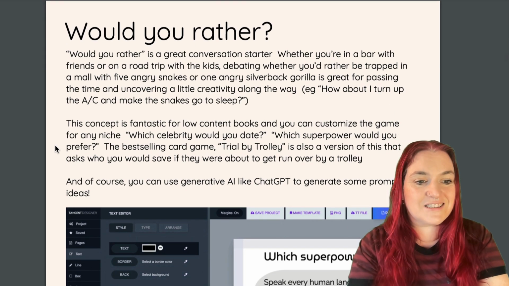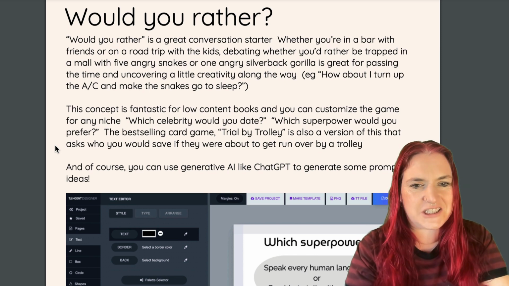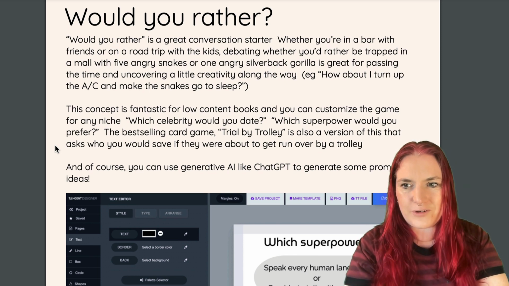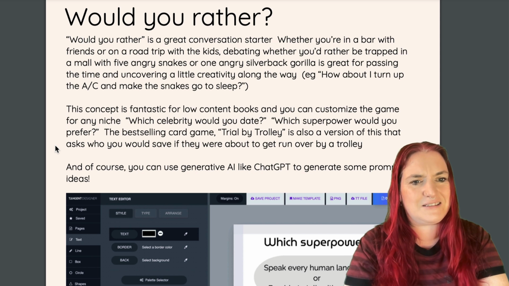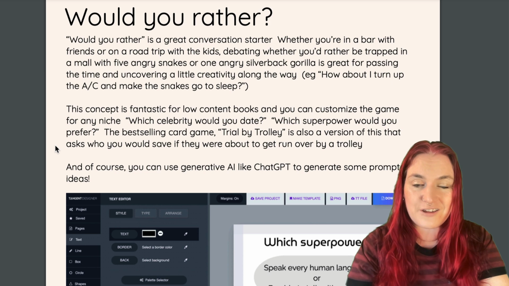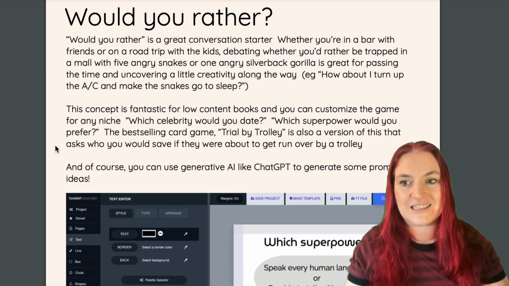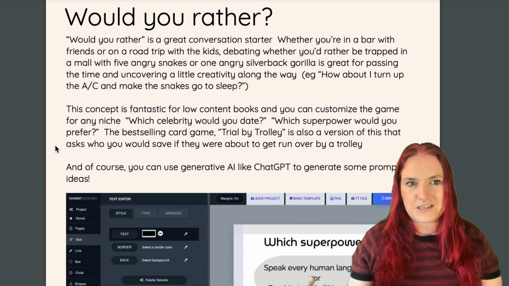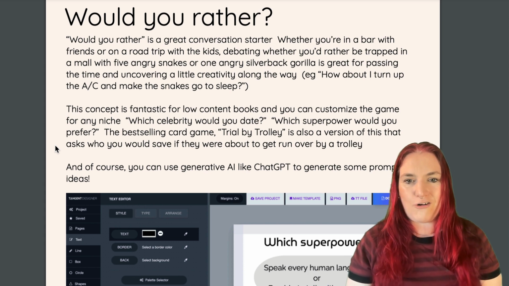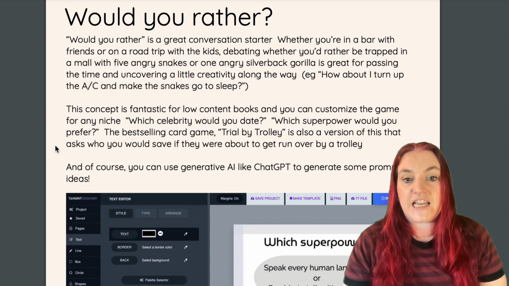Okay, so the next article in the magazine is Would You Rather? I think we've touched on Would You Rather before in a previous course that I did, but I love this as a game. I think Would You Rather is such a fun conversation starter. It's basically this or that. And I got inspired because on Facebook, there was this whole meme about whether you'd rather be trapped in a mall with 5 angry snakes or 1 angry silverback gorilla. I mean, I would take the gorilla.